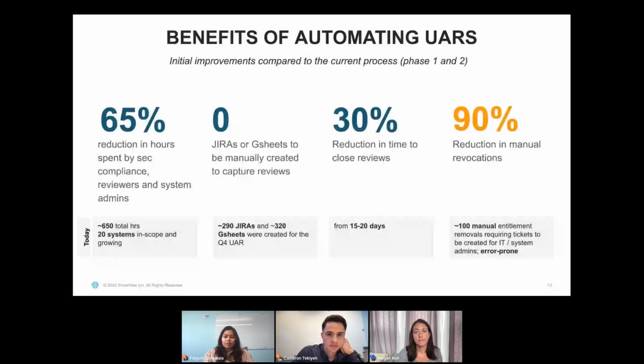And when we did an initial estimate of how much this will help us improve our current process, for about 20 systems we are going to see a reduction of around 650 hours. So today it takes a total of 650 hours. We're going to see a reduction of about 65% in that. Not just for compliance, but for our reviewers and all of our system administrators, whoever has to get involved in this process.